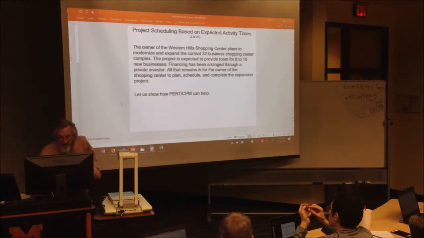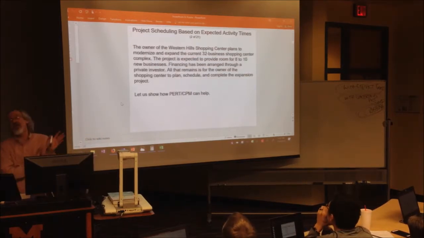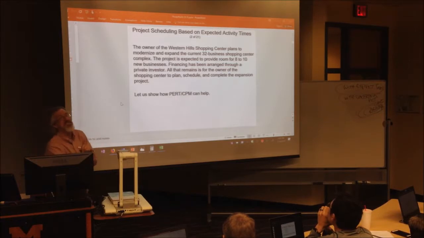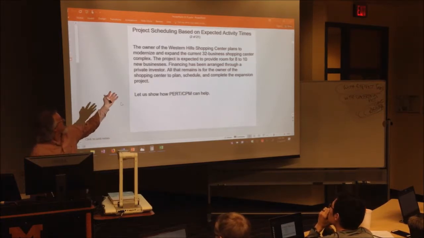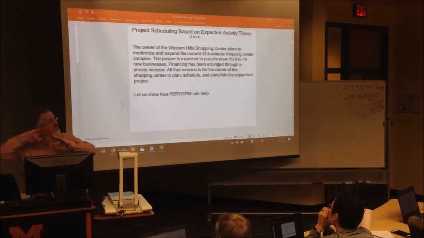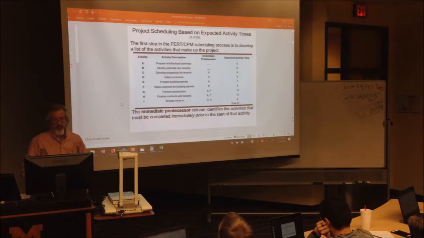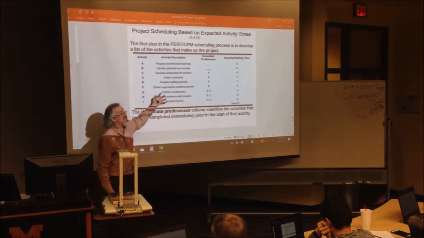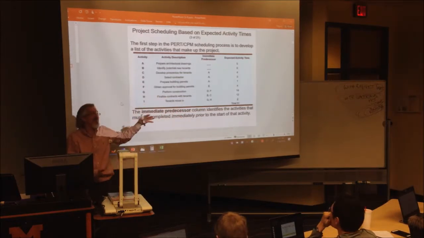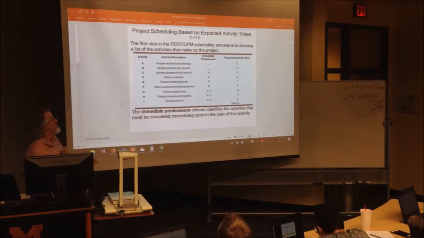So in this project, this person owns a shopping center. It's a big one, with 32 businesses in there, but they want to expand it and get 8 or 10 more units and 8 or 10 more businesses. The list of all the activities to get this is, you can see, only 3, 6, 9 activities. In reality, that's 100 activities on this list.